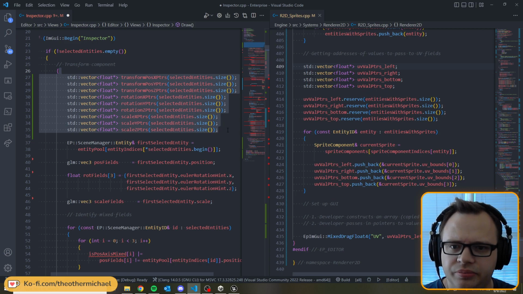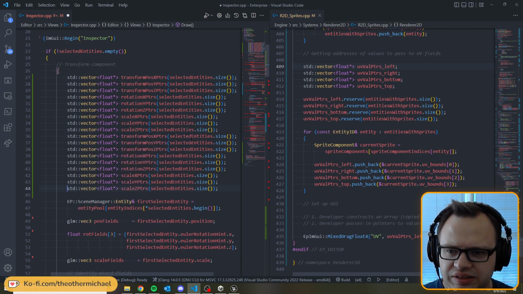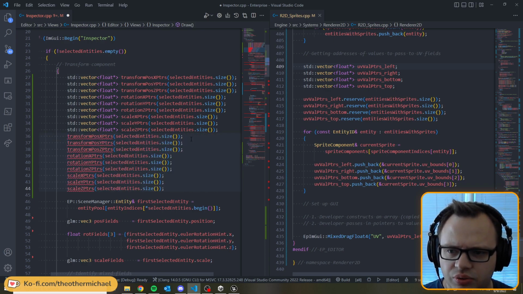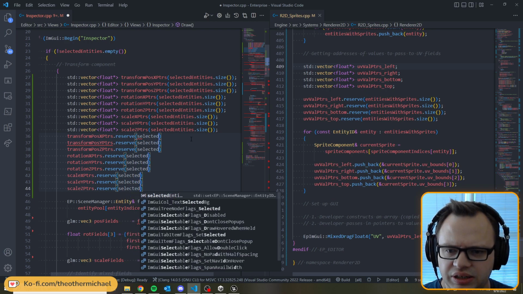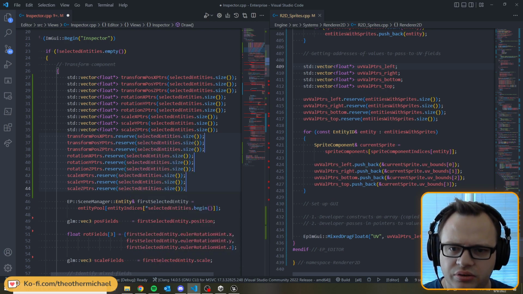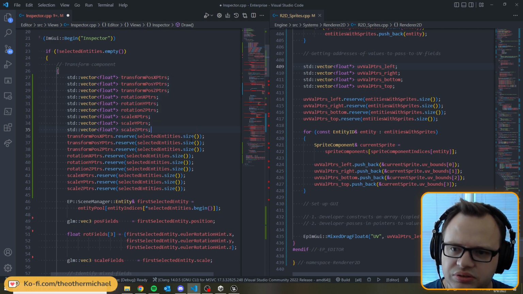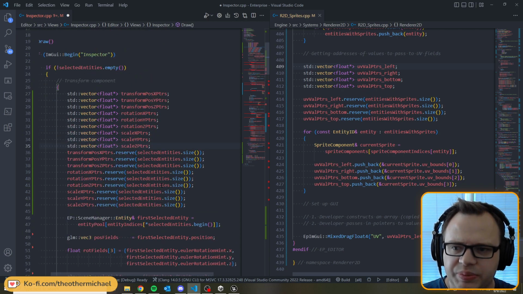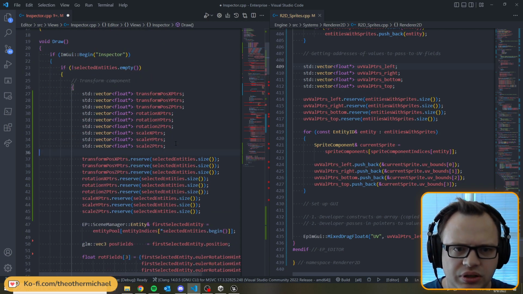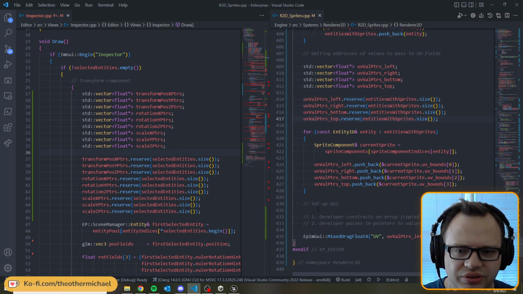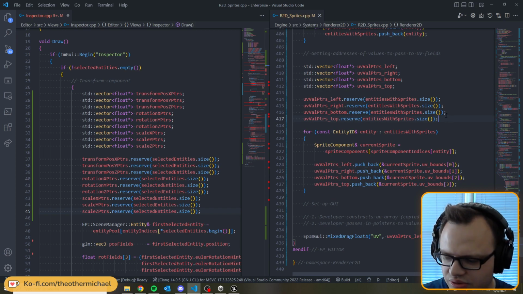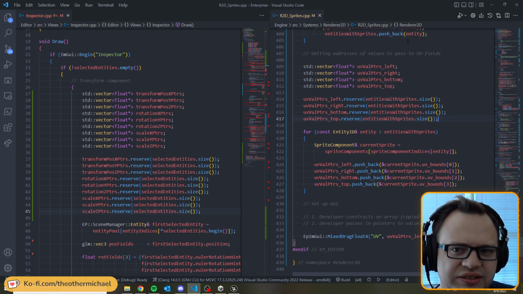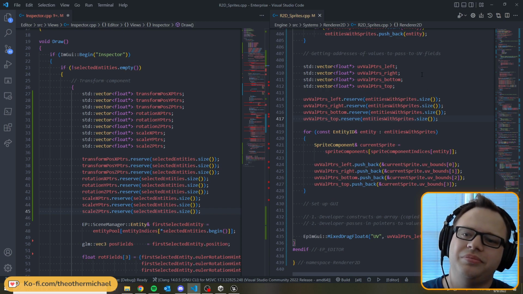So what we'll do is immediately after creating these, we will do a reserve. And we'll do this reserve for selected entities.size. And then on these, we'll default construct like that. All right, cool. And then we'll push back for every transform and so on. I guess that's what we wound up doing over here, but it feels a little weird to me that I can't, when I go to create the object, allocate the memory without populating the list. So, whatever. It's just a thing you can't do with vectors.